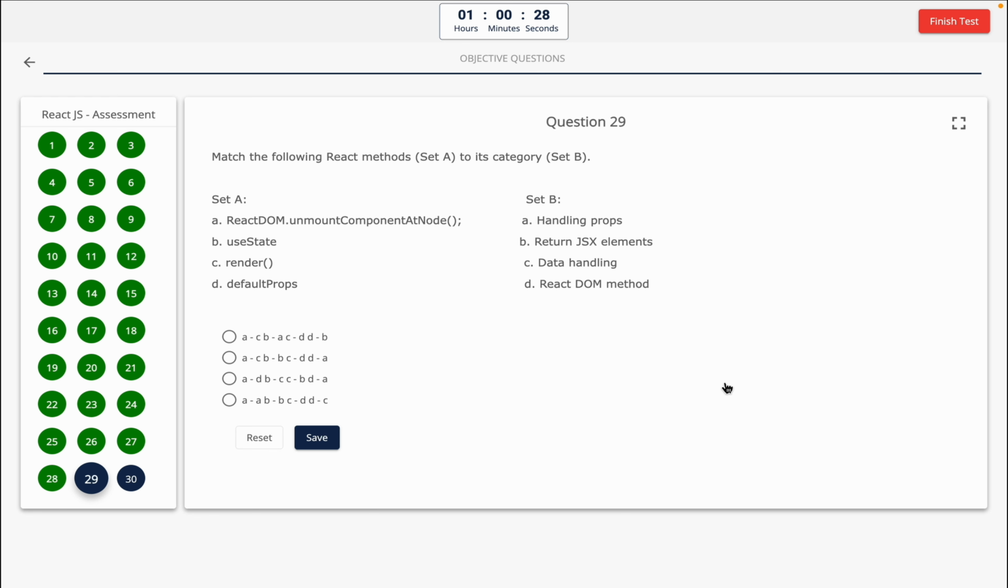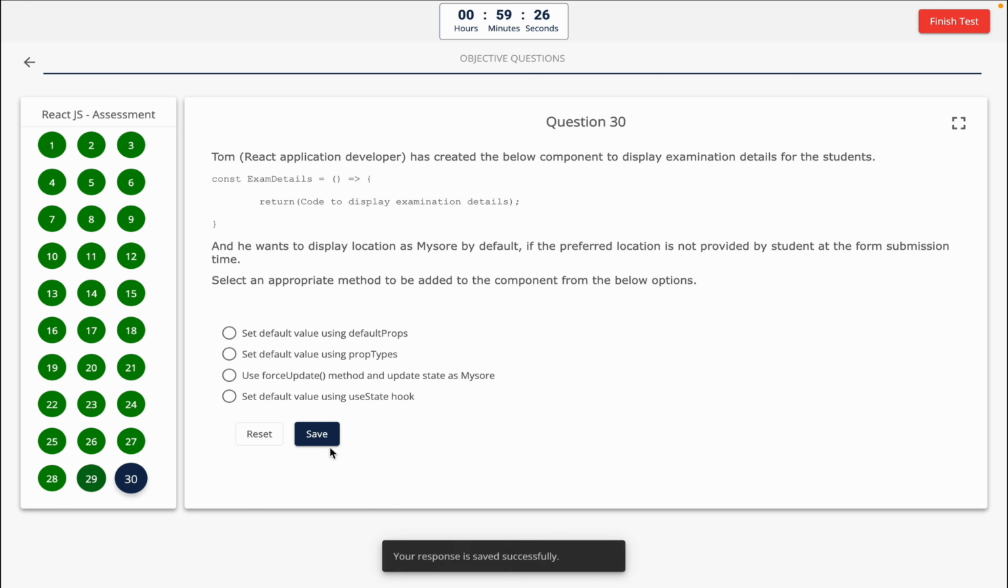Question 29. Match the following React methods. The correct answer is option C. Let's move to the next question.